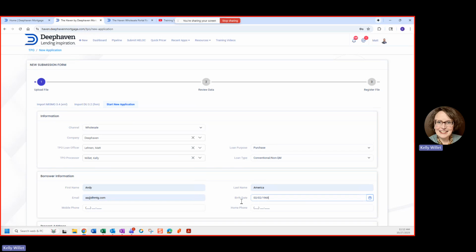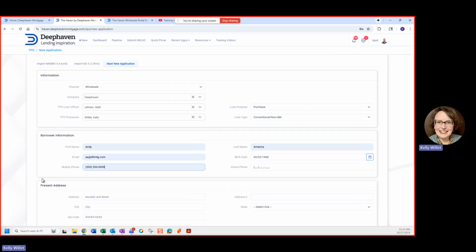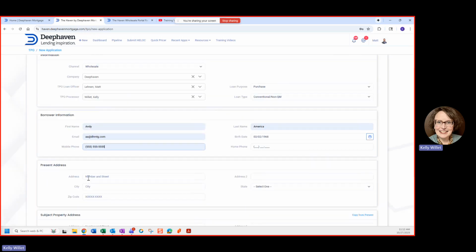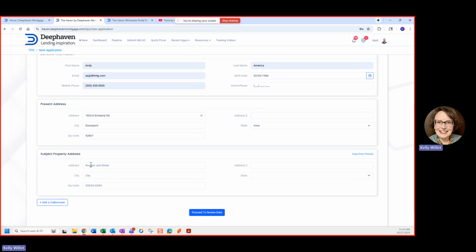Again, you'll just be following the prompts to be sure that all of the information has been added. Once you have added that borrower information, continue to scroll down to include the information in regard to that first property, typically where he is residing as of today. So we're going to go ahead and use that information. Everything has pre-filled, and now we're going to update that subject property address. So he's moving down the street from East Kimberly to West Kimberly Road.